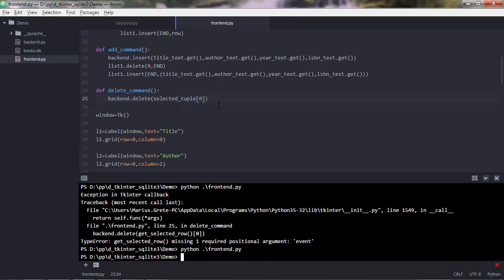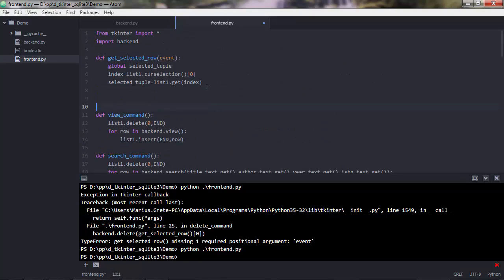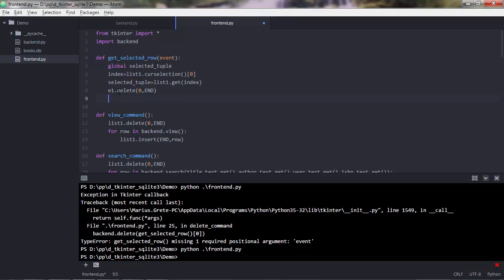Now I would also want to fill the entries with a selected tuple or row if you like. So we need to use the insert function of the enter widget, and we could actually write those methods inside the getSelectedRow function, because you know, when the user clicks one of the rows, when they select one of the rows, we immediately want to fill those entries with values. And the first would be the title entry, and we want to make sure the entry is empty. So delete 0 to end. Delete everything from the entry if there is something.